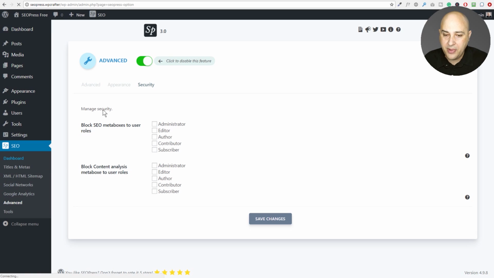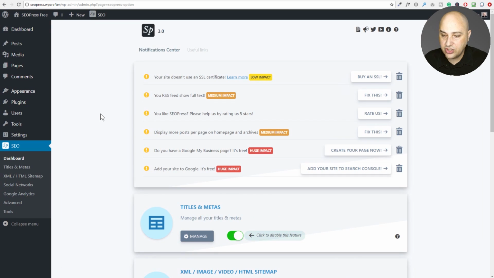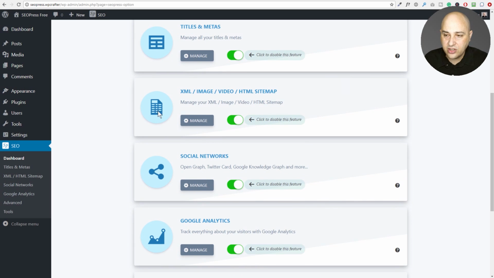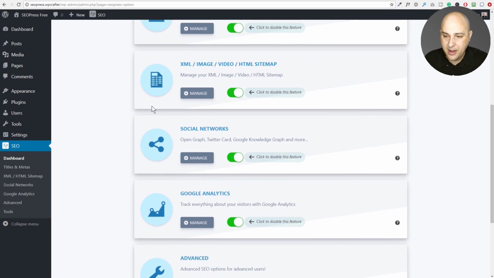Okay, so I'm going to jump back into the dashboard and we're going to start going over some of the options. Now, when you scroll down on the free version, you're going to get titles and meta. So this is going to be your site titles, your titles for categories and all that. We're going to go through that in a minute. Here's for your site maps. Now, what is very cool is that the free version includes an image sitemap and an HTML sitemap. The pro version comes with a video sitemap.